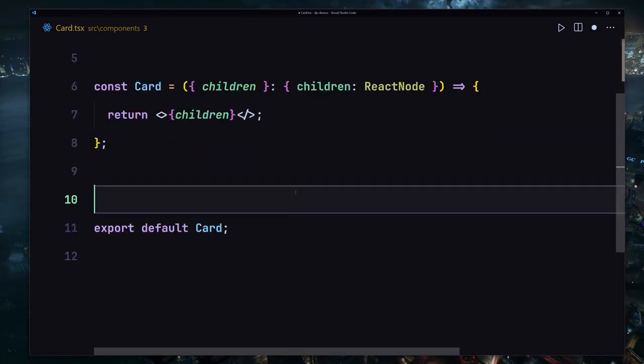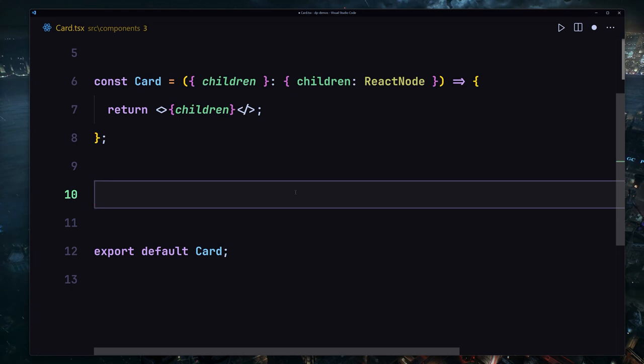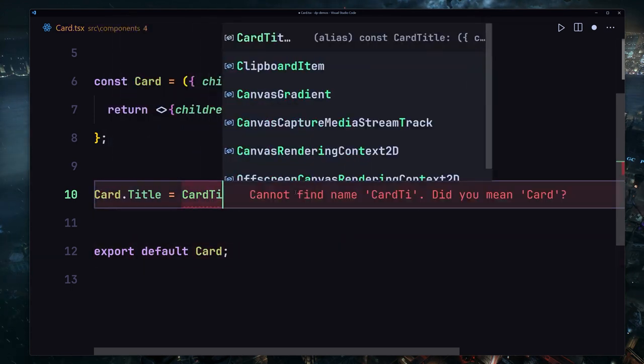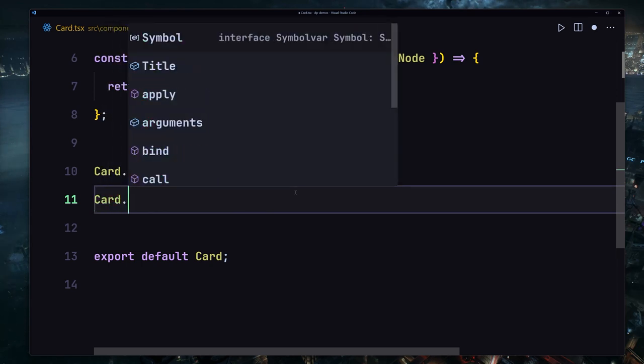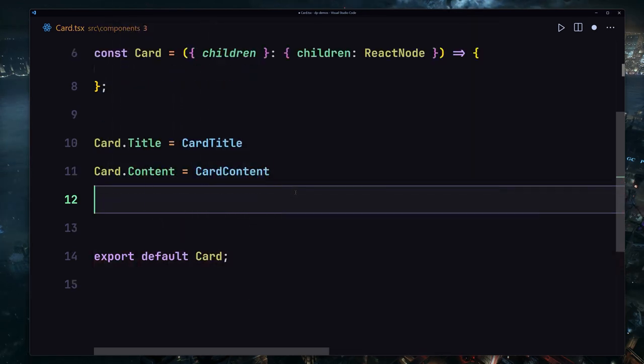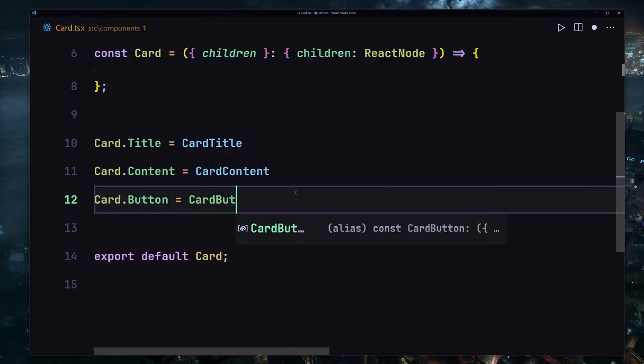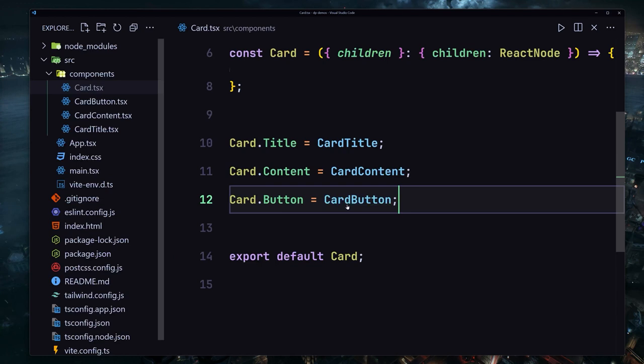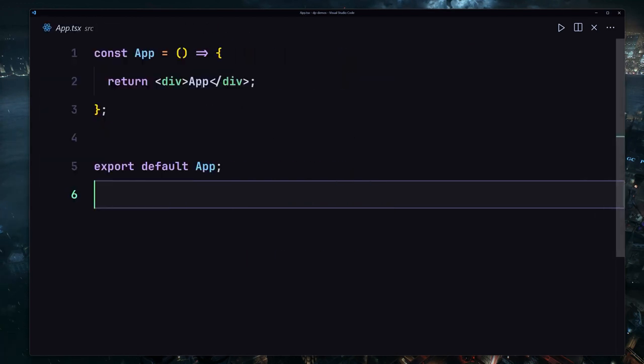Next we have to provide our compounds to our specific card. So I'll use card.title, and here we are going to set it to the card title. We also have to provide the card.content, and here it's going to be set to the card content. And finally we have to write the card.button. It's going to be set to the card button like so. Now that's done.